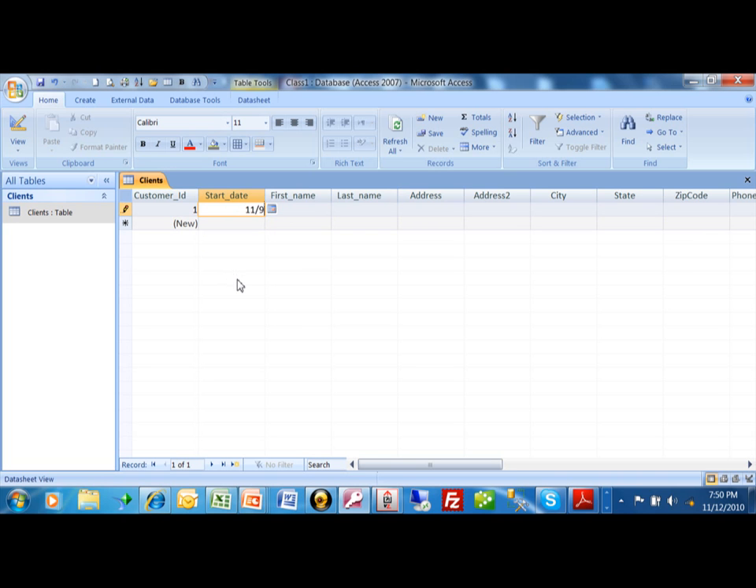Now, let me give you a keyboard shortcut here. If I do control semicolon, that gives you today's date. Today is November 12th. So if I do control semicolon, it gives me today's date, as we can see. And when I leave that field, it lets me go to the next field.